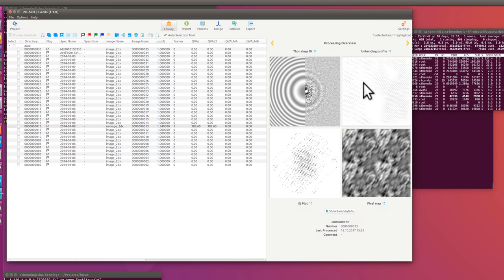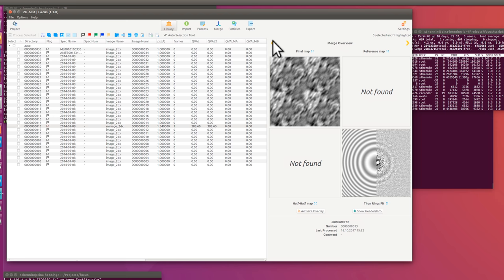This is the IQ plot after unbending. And this is the white protein, the W. That's the good view here. And this is the merge overview. We are not yet in merging. So this is the good view.